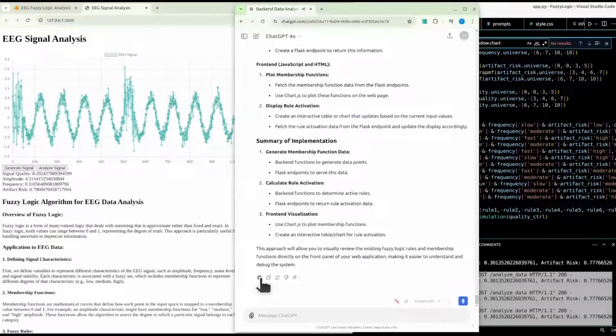Visualizing fuzzy logic rules and membership functions. Visualizing the existing fuzzy logic rules and membership functions can greatly aid in understanding how the system processes input values and why certain errors, like "crisp output cannot be calculated," occur. Here's a step-by-step guide on how to visualize these components on the front panel of your web application.